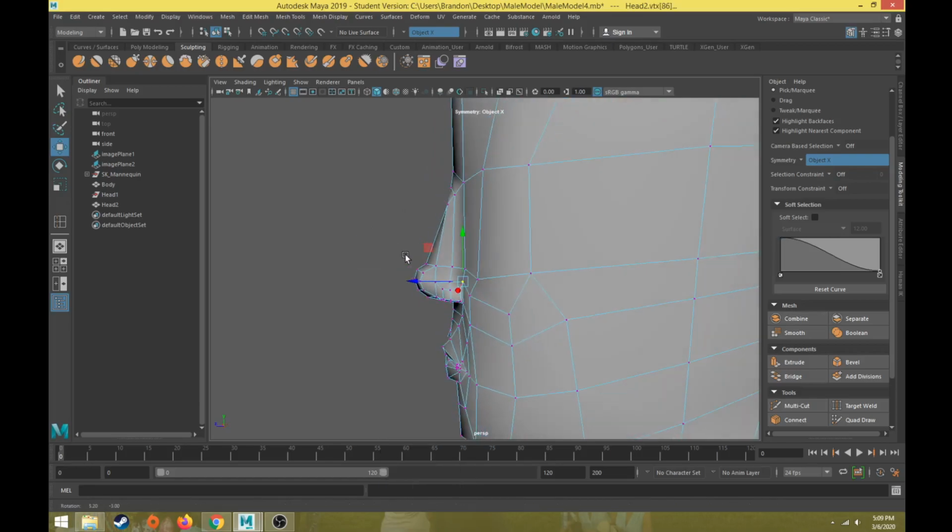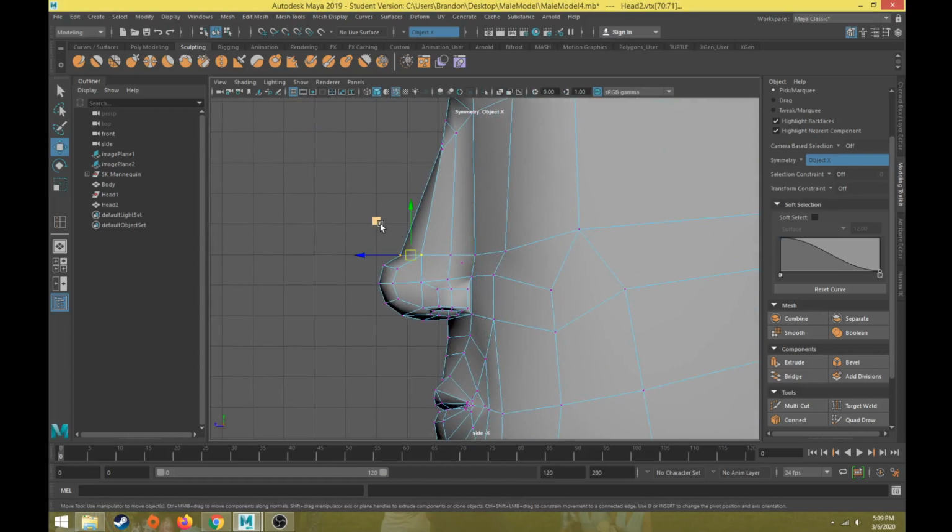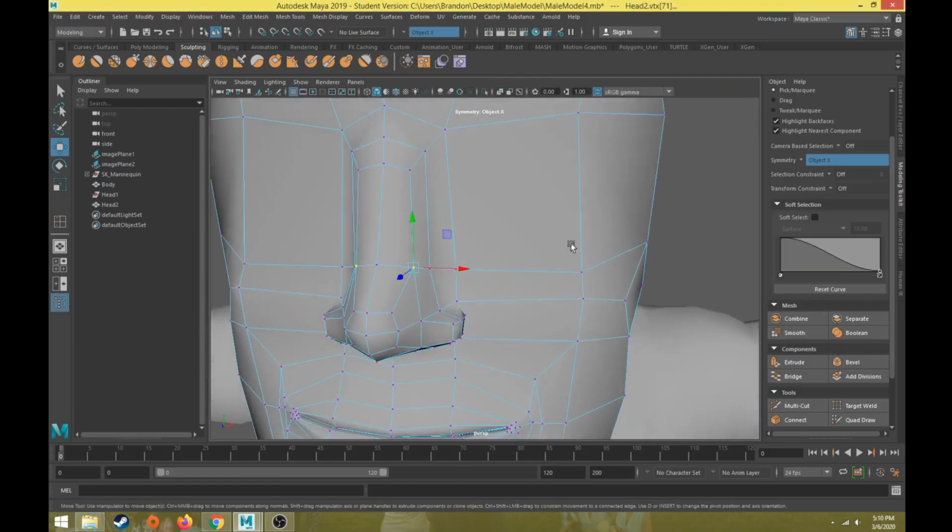So before I do that, I might want to come in here and let's go to a direct side view. Kind of move some of these back and up a little bit. Kind of blend some of this a little more. There you go. You can always add some more loops later.